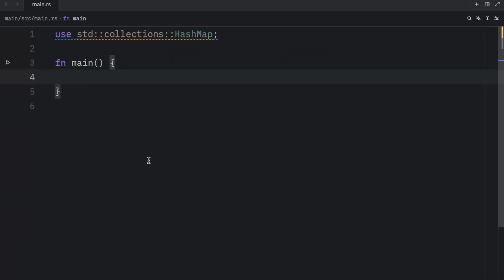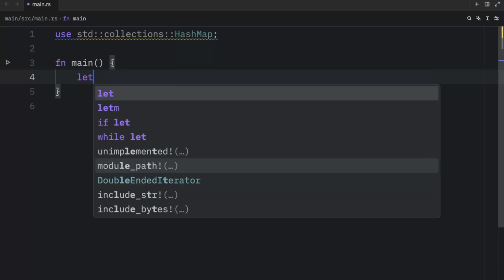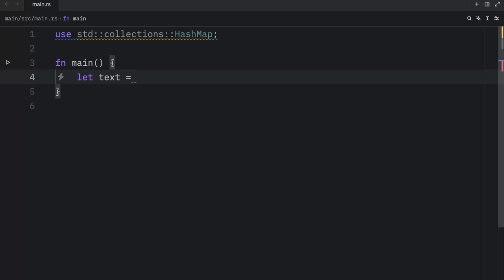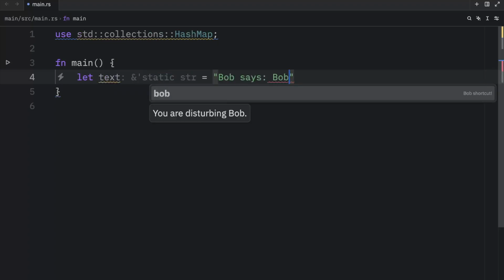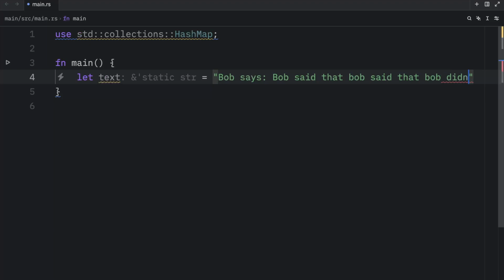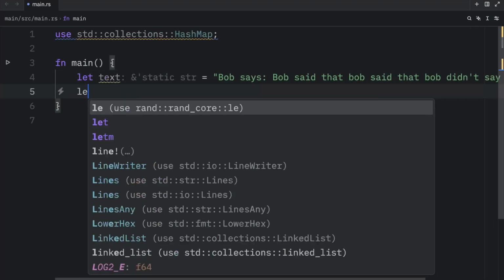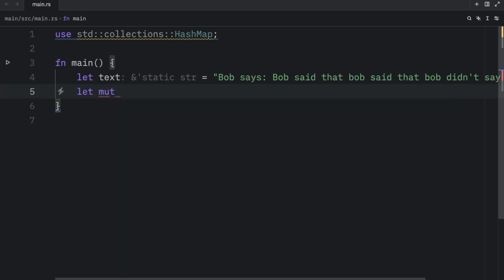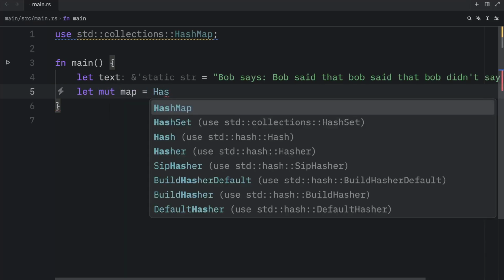Another common use case for hash maps is to look up a key's value and update it based on the old value. So here we're going to create some text and it's going to equal Bob didn't say anything. So we have a lot of nonsense there. Next, let's create our hash map and make that mutable. That's going to equal a new hash map.